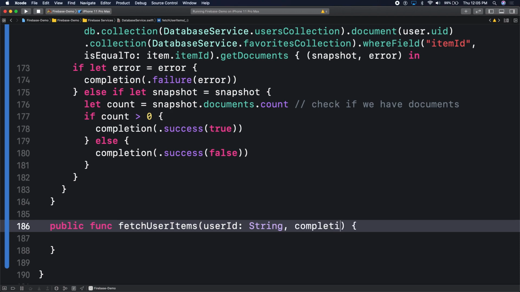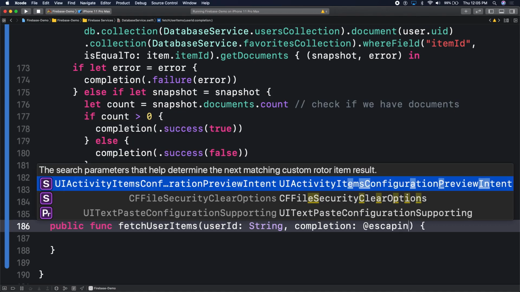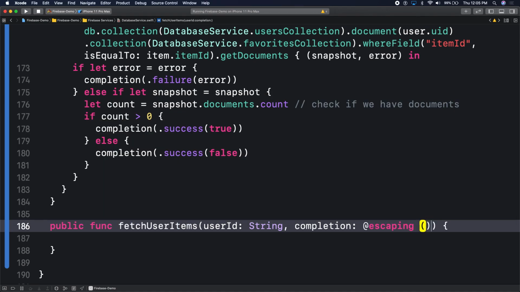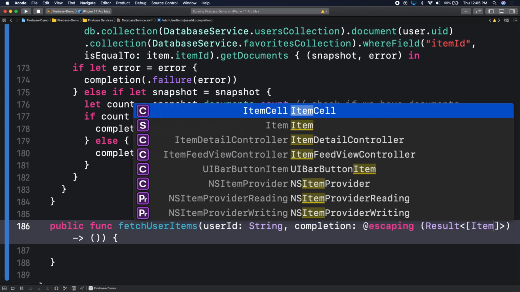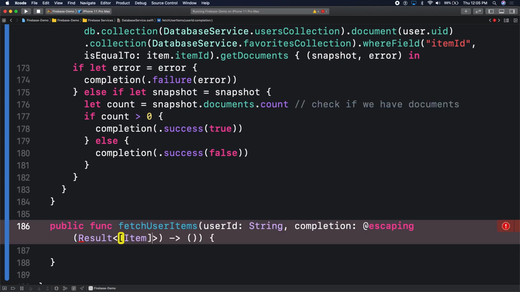And we have some sort of completion here. Escaping in here. And we have our result type. What does our result type expect? What should it look like? An array of items. Very good. So that's a success. And we have error, build.